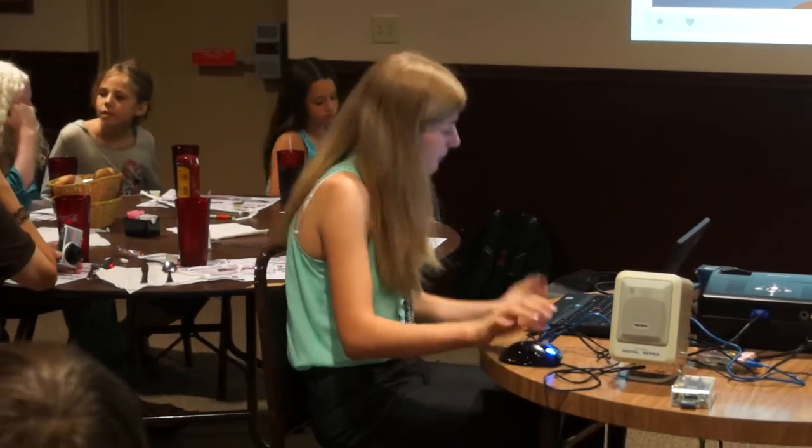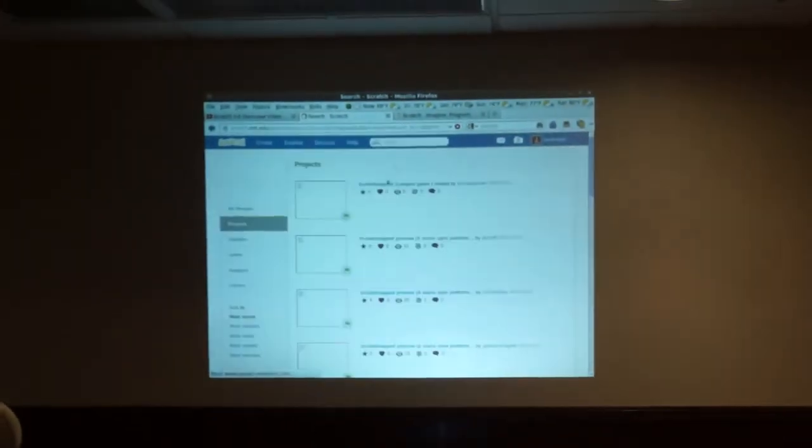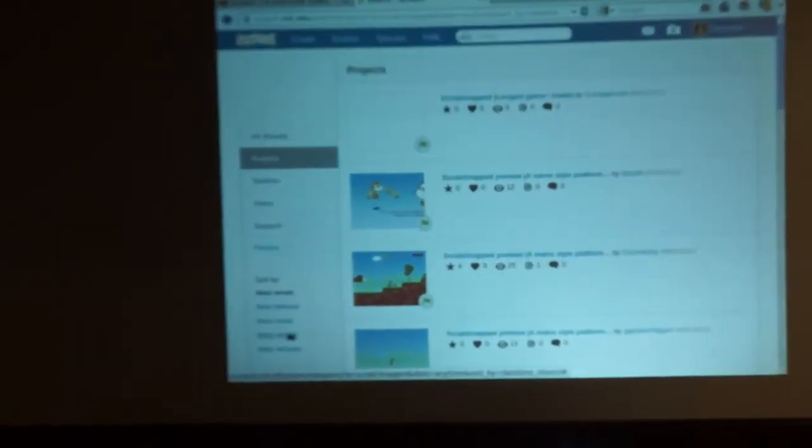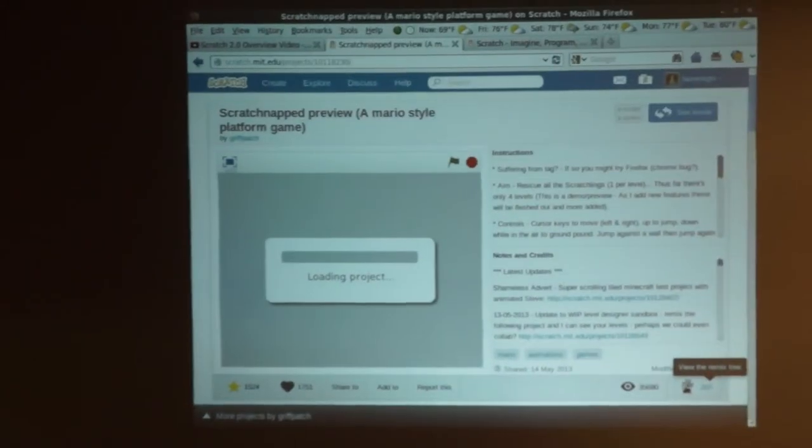If I go into the Scratch app, you can see it has a lot of remixes, and you can look at it. So we can look at the remix tree.